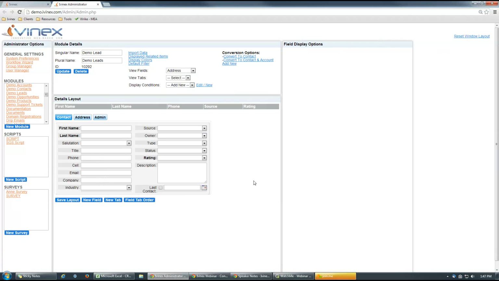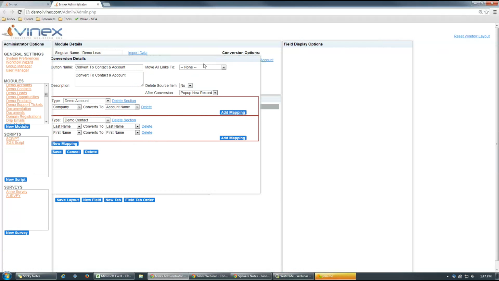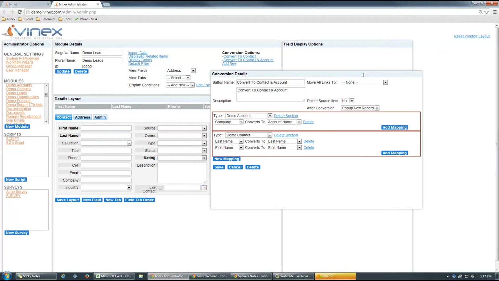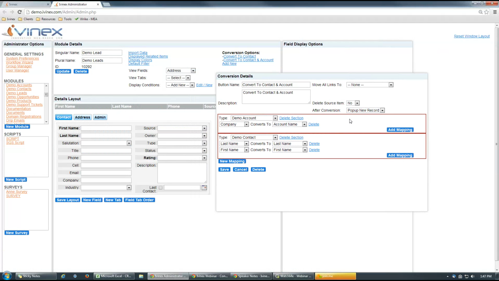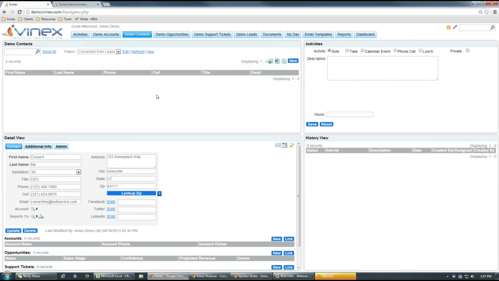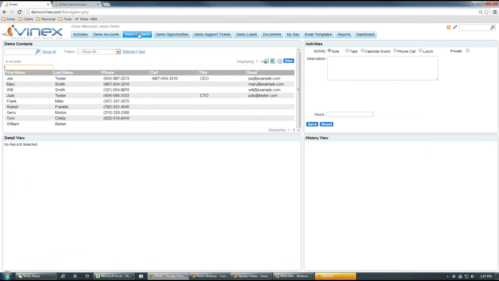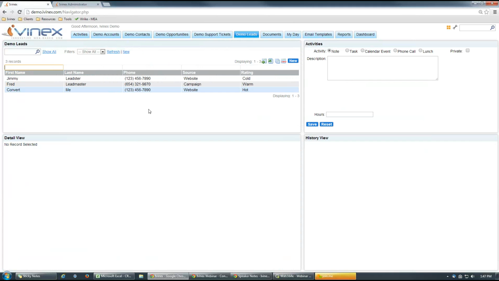Let's look at the other settings for converting out to multiple modules. And that would be this one. We're just going to build on this one a little bit. First, I want to go back and just delete that contact really quick so we can do it again. So, one moment. Delete this record. And so we're good there, and we now have our convert me record still sitting here.